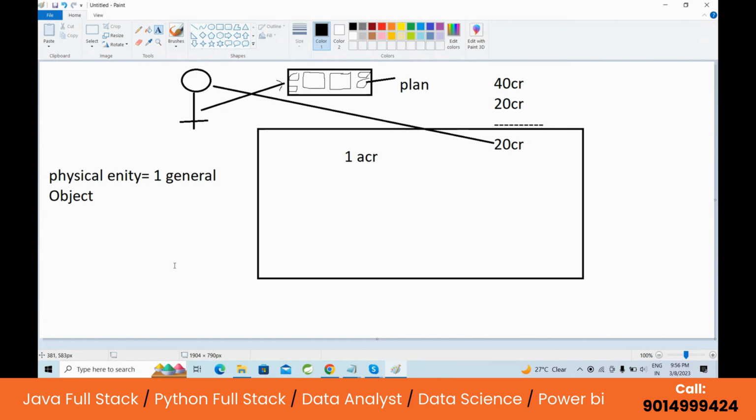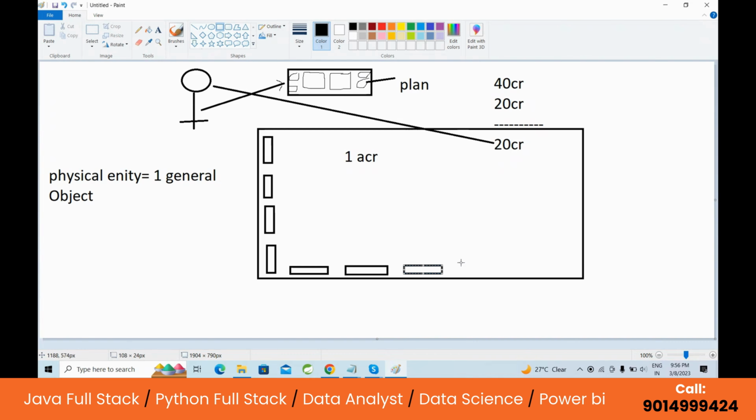In house construction, what are the objects? Bricks, cement, iron, wood, stones, water. These are all objects. Now you can arrange bricks and cement in combination, one by one, according to the plan, guys.